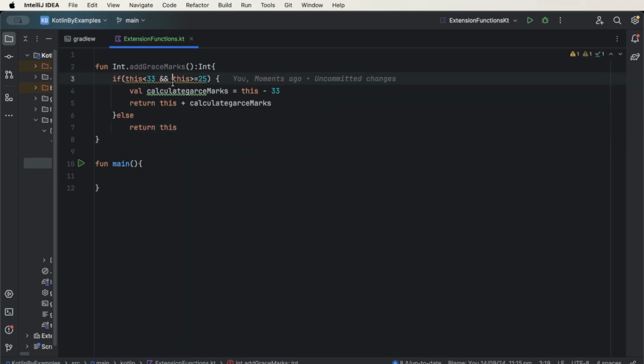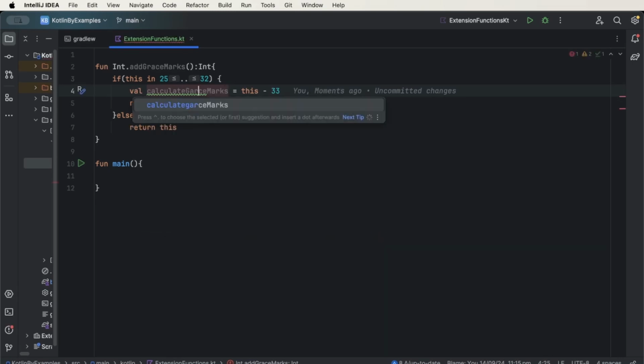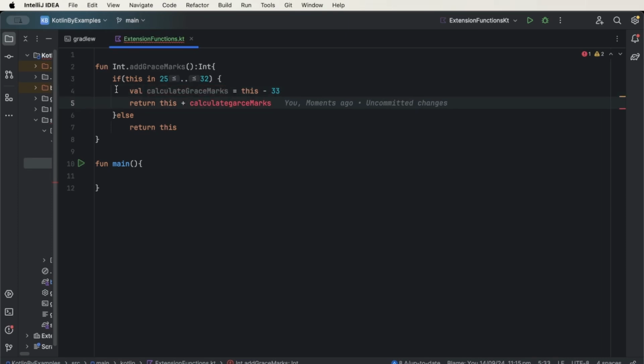So it is giving some suggestion here. Let me take the suggestion. Convert to a range. Yeah, we have done that. And then okay, calculateGraceMarks. That's fine now. Let me change this variable here. This I did, and return this.